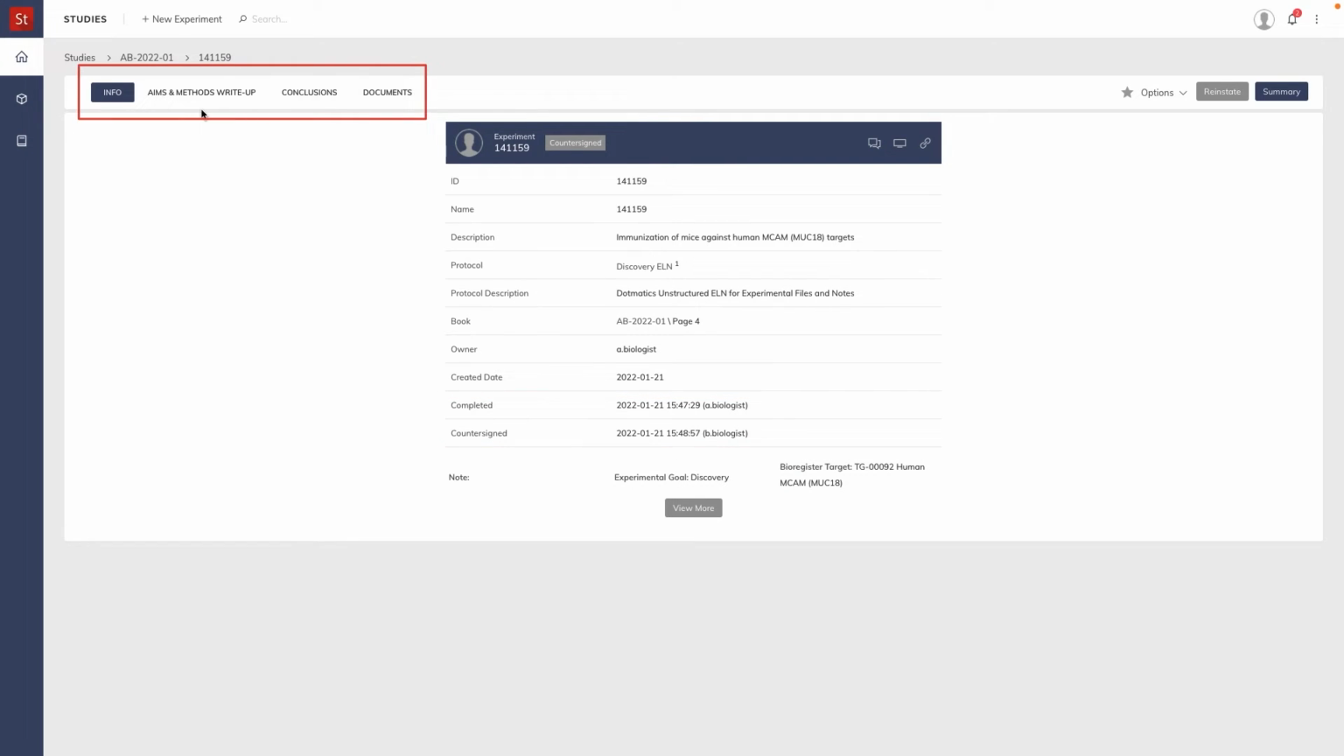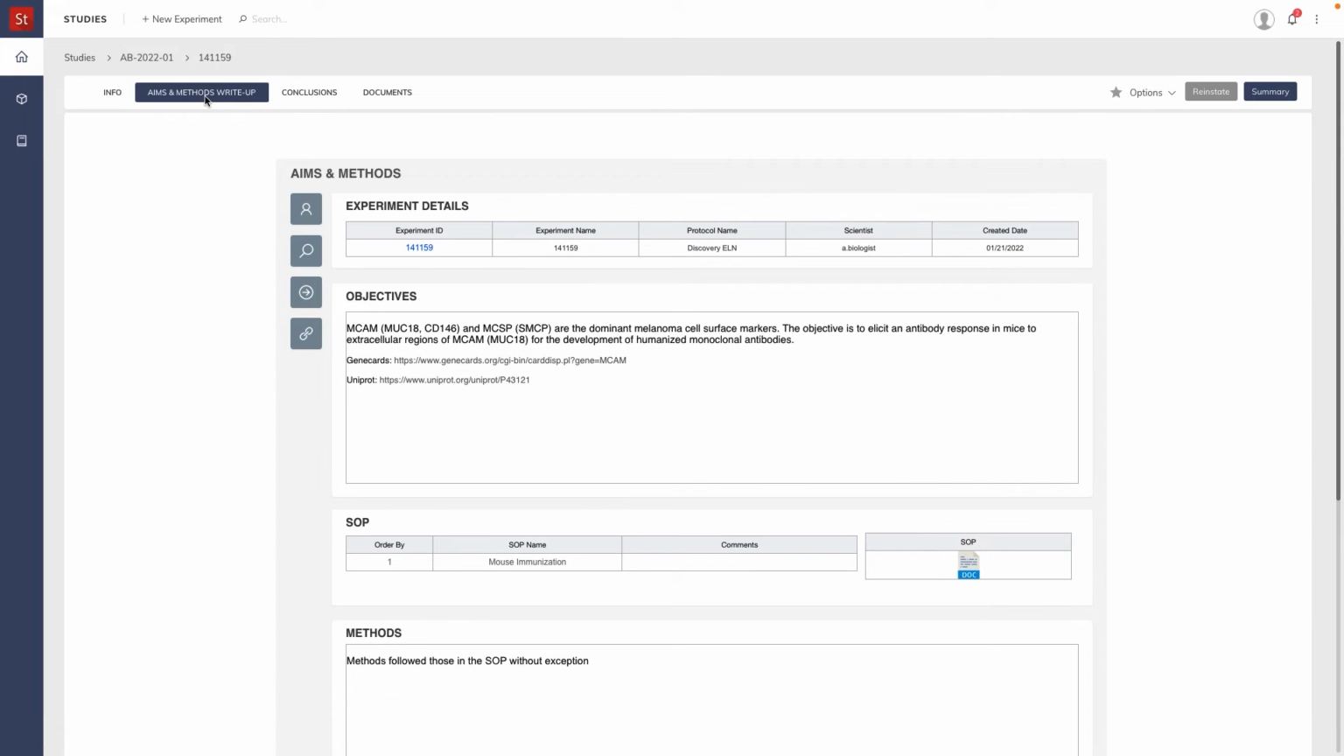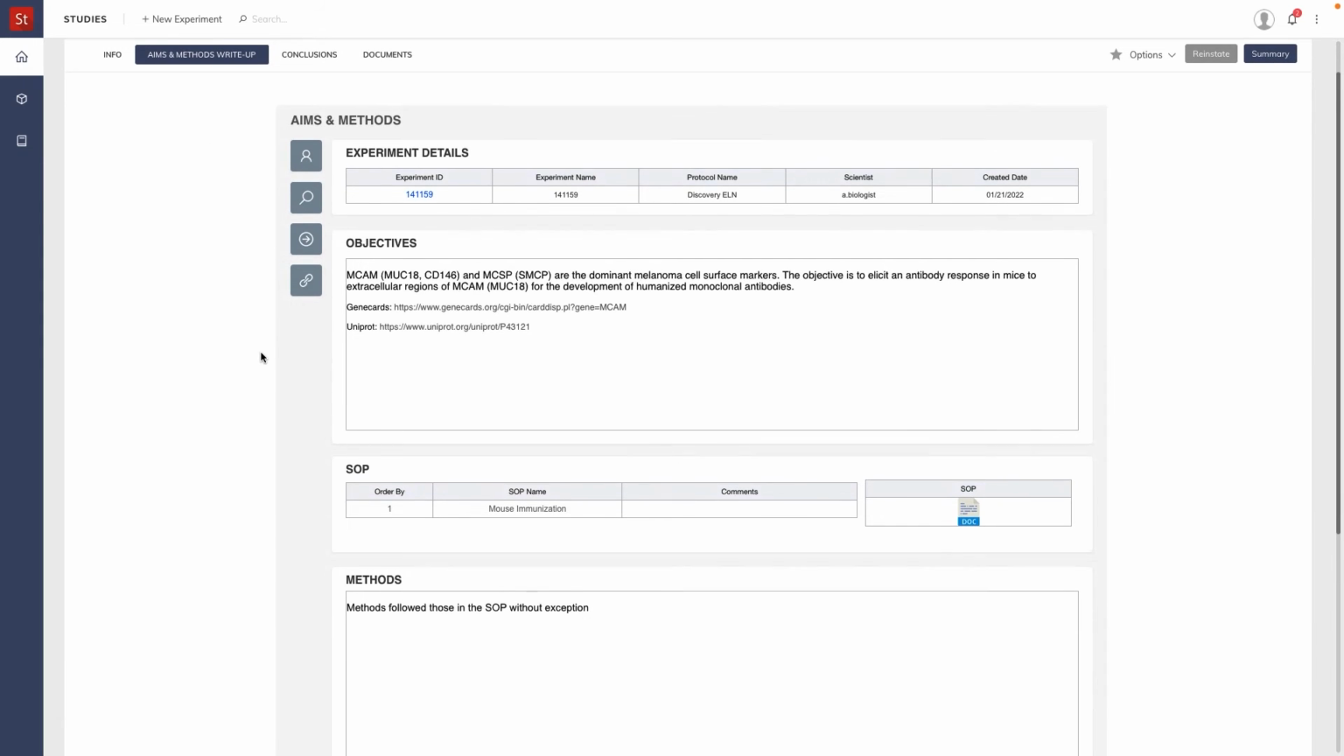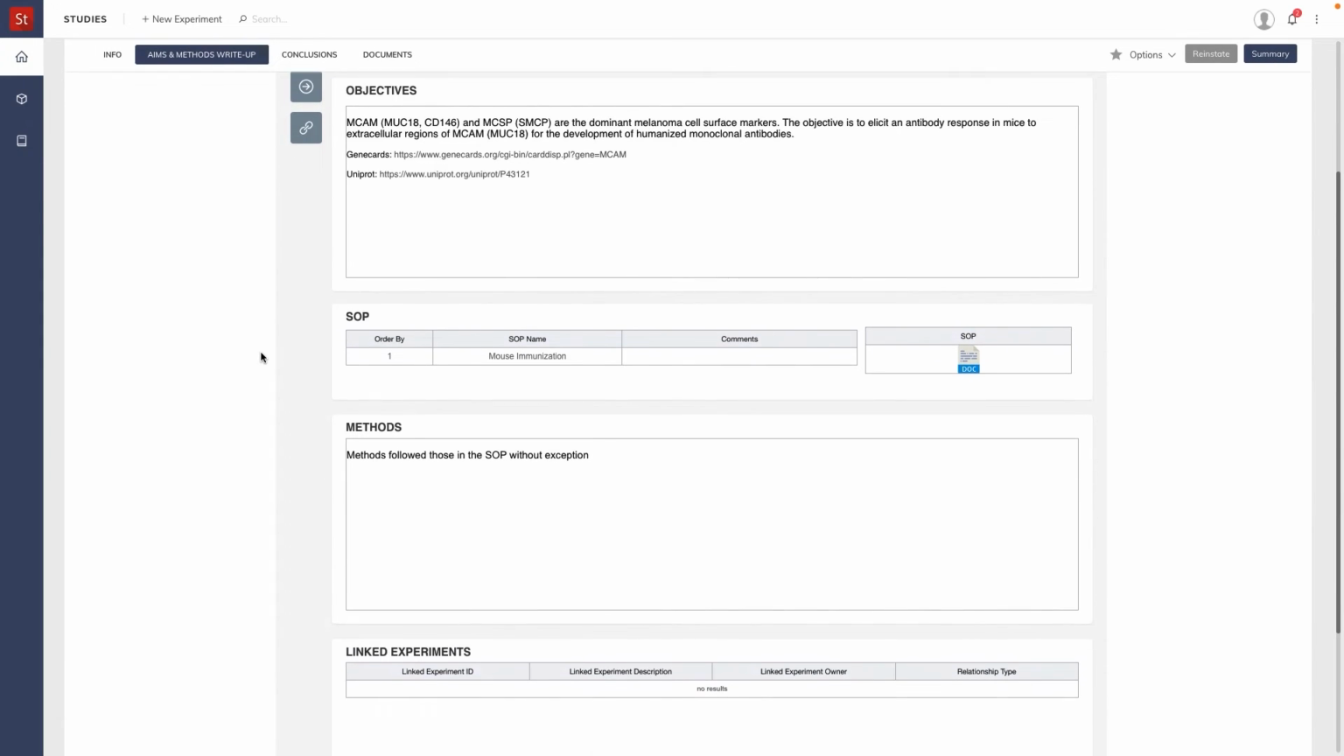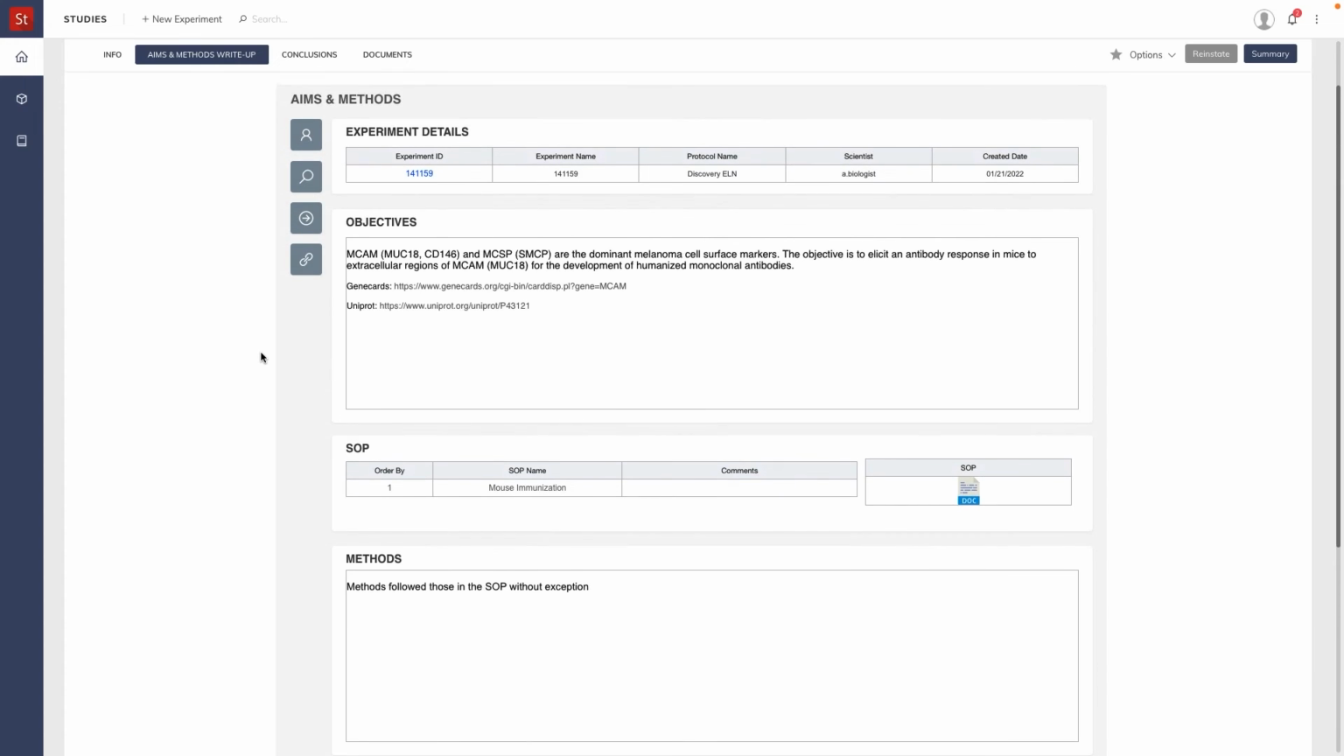At the top, you see a set of tabs. This template follows the typical aims, methods, and conclusion format, but all templates are configurable. If I first navigate to the aims and methods, you can see where I entered my objectives. I picked a standard SOP from a document library, and in the methods section, I've simply noted that I followed the SOP, but of course, I could include more detail.